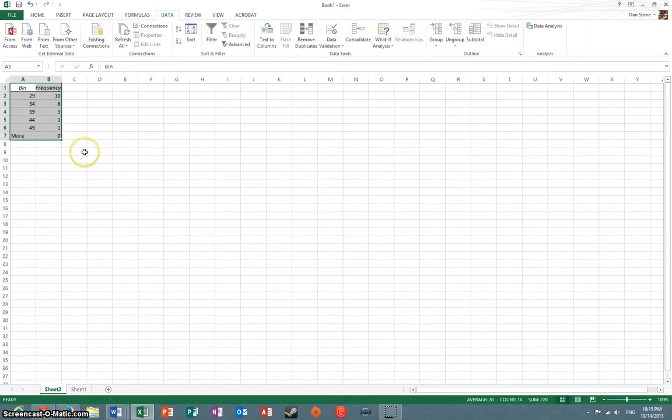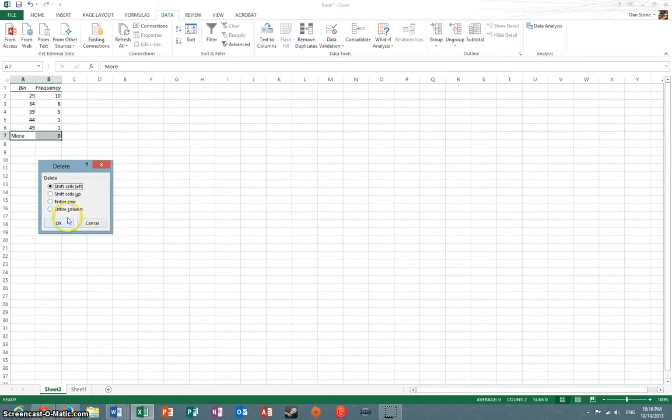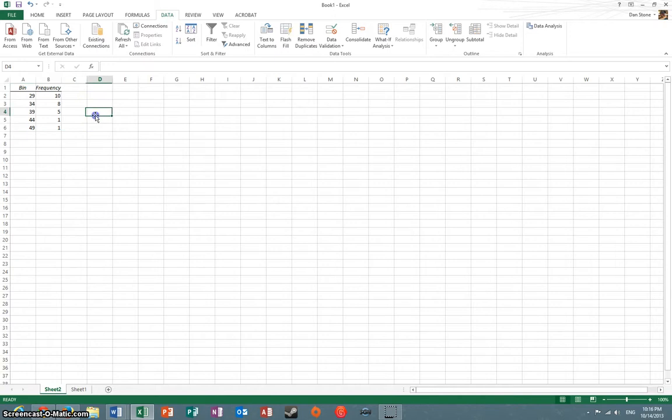That's going to create a new sheet for us. Now notice we've got this bottom thing down here. It says more. We really are not going to use that, so we can highlight that, the whole row there. I'm going to click and drag. I'm going to right click on that. I'm going to hit delete, and then it gives me an option here. My second one says shift cells up. Let's do that.